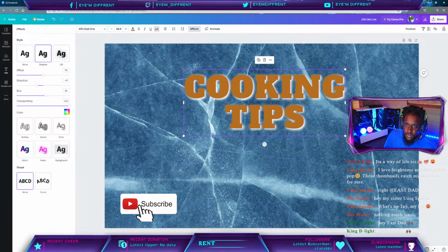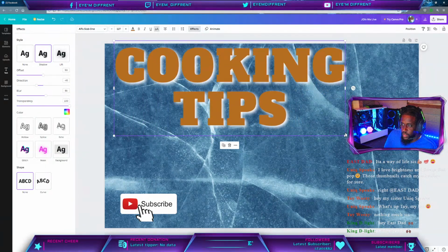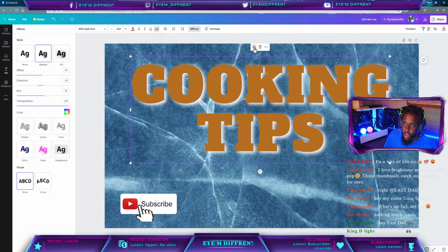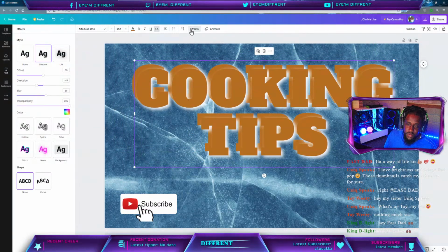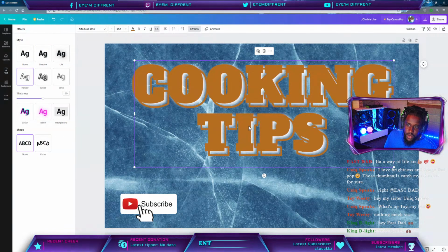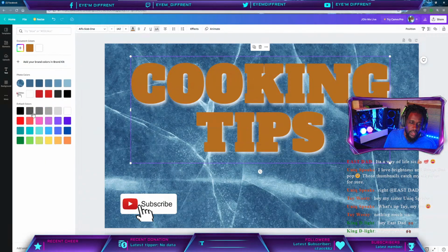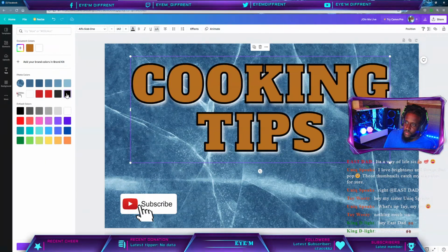Cooking tips. Make it a little bit bigger. To me, I'm going to duplicate it. Hollow it out to give it a border. That's the only thing I don't like about Canva, because it doesn't allow you to make borders on your font. So you have to use this trick to make a border. Go up and change the color to black, and there, that's what gives you the border feature on here.